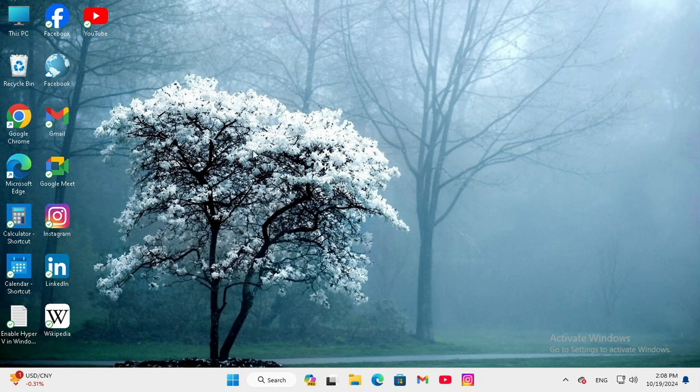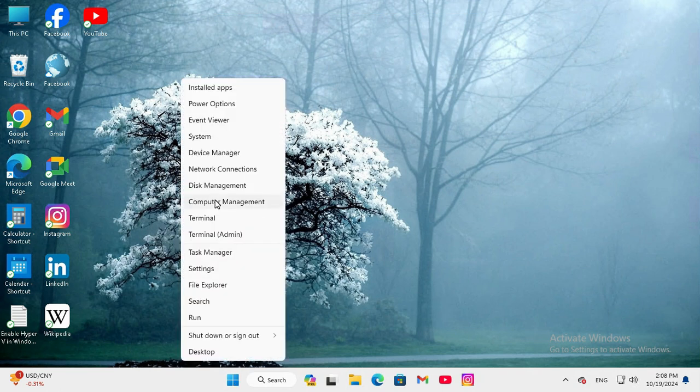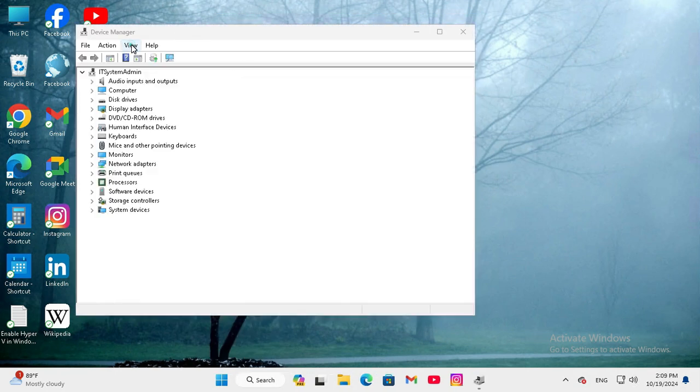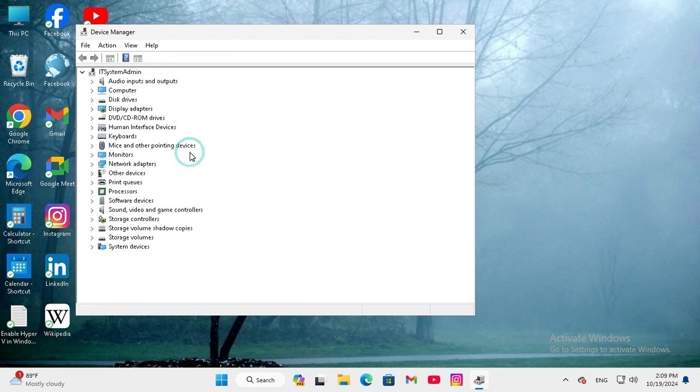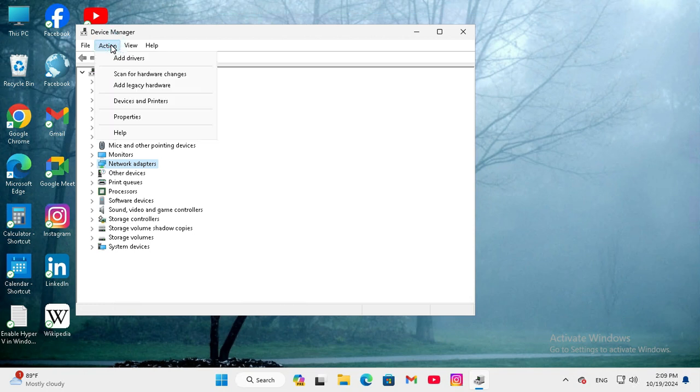To fix wireless adapter is missing in Windows 11 computers, right click on Start menu. Now click on Device Manager. In Device Manager click on View tab and then click on Show Hidden Devices. Now select network adapters and click on Action tab and then click on Scan for hardware changes.